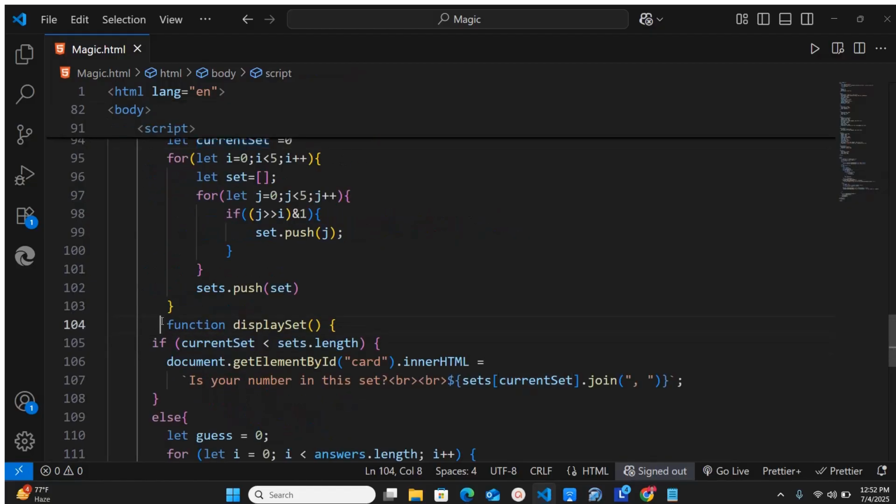And then we have this particular function to display the set in that particular div with an ID card. So this current set would get the length of the set. In this case, the length of the set is 5, because we are going to give 5 chances. That's the reason why sets.length will return 5 as a value. So here we are going to display all those numbers from the current set. Then we are going to display them like a string.